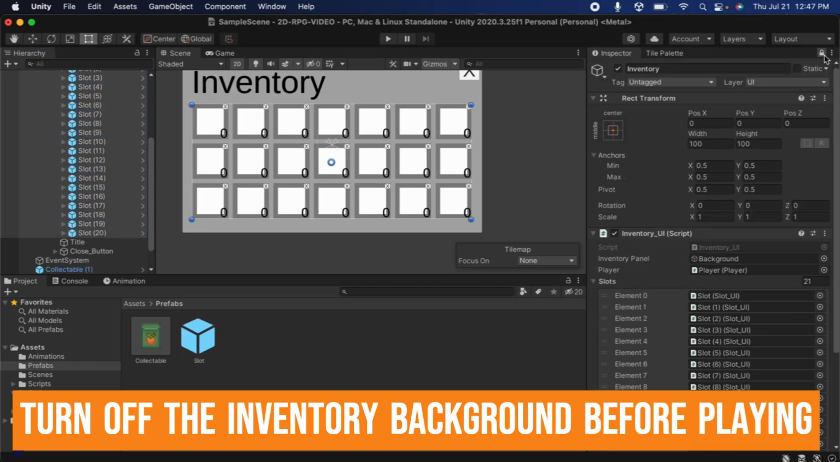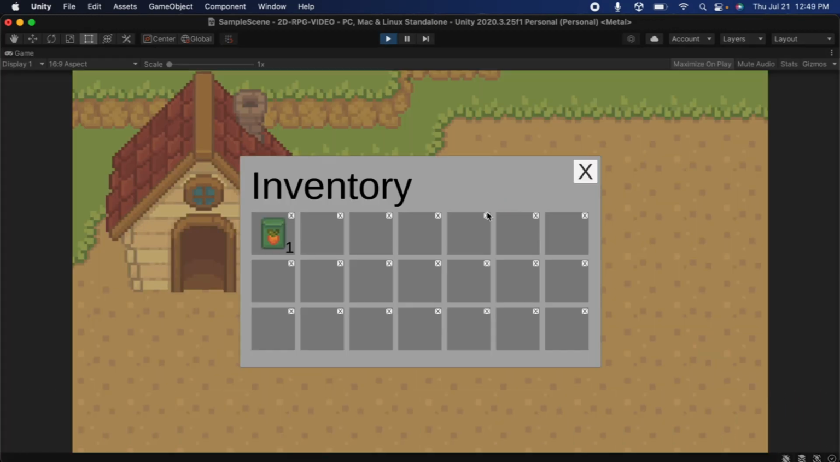Save the scene and hit play. While playing, walk into a carrot seed and then open the inventory. The UI slot should be updated with the item icon and the quantity like it was before. Now press the remove button on the slot and the icon should disappear and the quantity text should be set to an empty string. Hooray! We've successfully removed an item from the inventory by interacting with the UI.